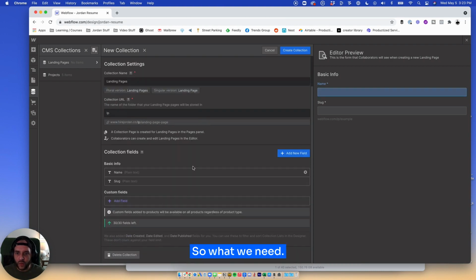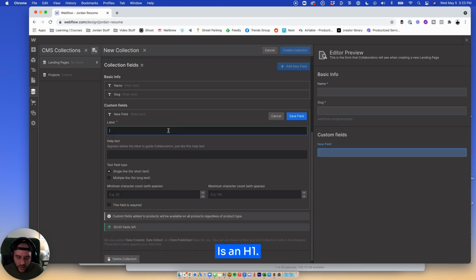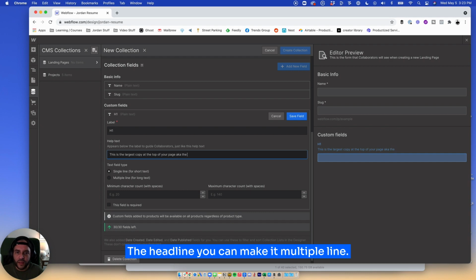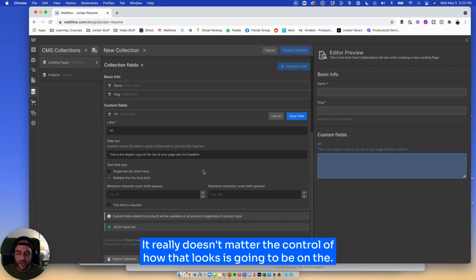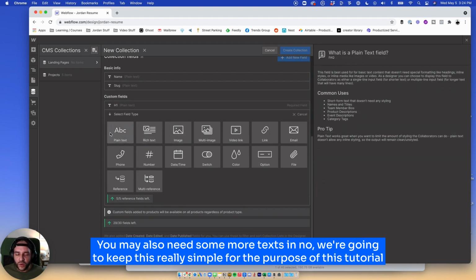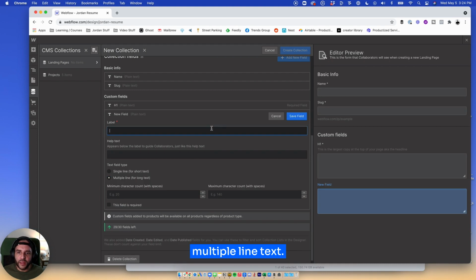All right, so what we need is an H1, right? So the help text, this is the largest copy at the top of page, aka the headline. You can make it multiple line, you can make it single line. It really doesn't matter. The control of how that looks is going to be on the template page. You may also need some more text, and we're going to keep this really simple for the purpose of this tutorial. Multiple line text, and we just want it to be, let's call it intro text.